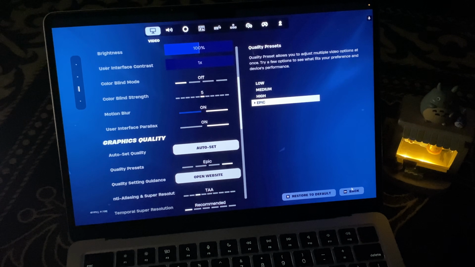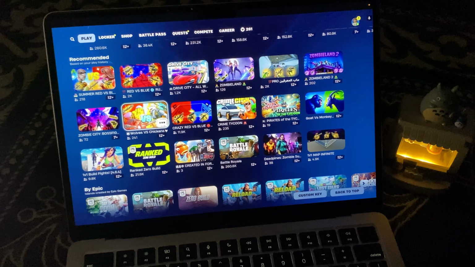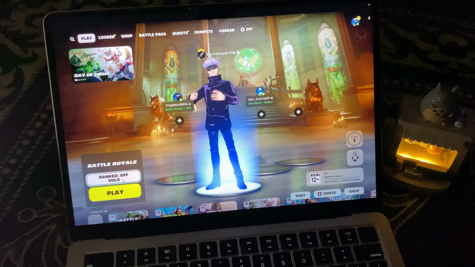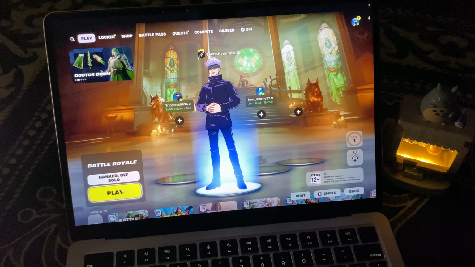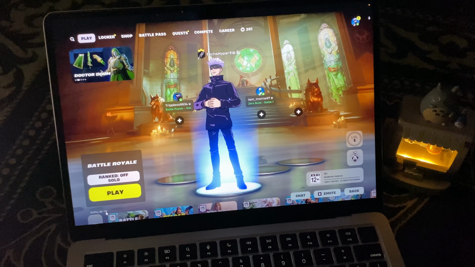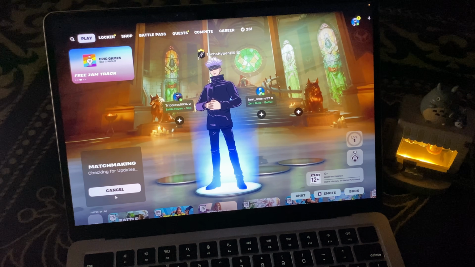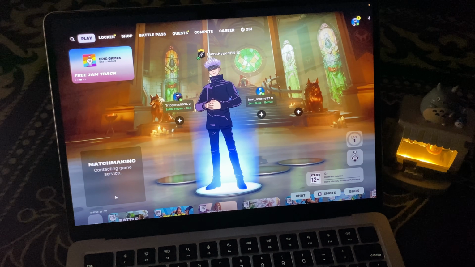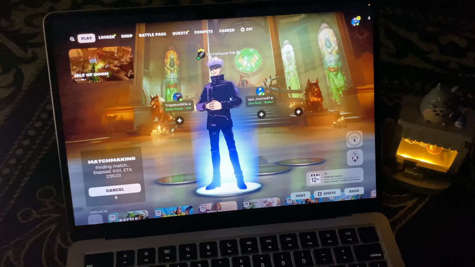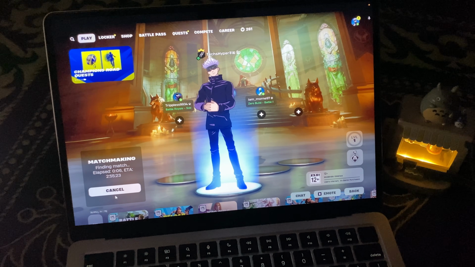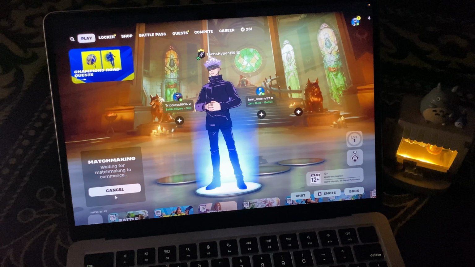So let's land in a solo match. Battle Royale, solo, ranked off. It did say 70 FPS over here. Should be 120 I guess. Let's land in a match and see how long it actually takes. My internet connection is not that bad. It's like 125 megabits. So let's see how playable this is on 125 megabits Wi-Fi.